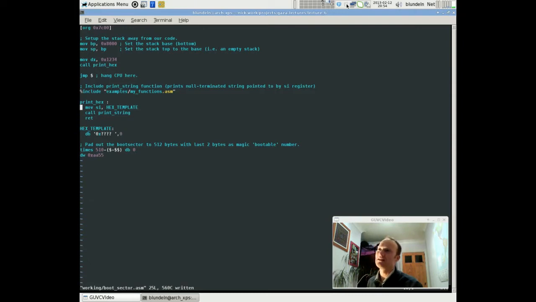So what did I do then? I've defined this template string, so that when I call my printx function, I move the template string, the address of it, into the SI register, and then I call print string, so it's going to print each of these characters. Okay, and that's what it did when I loaded it.